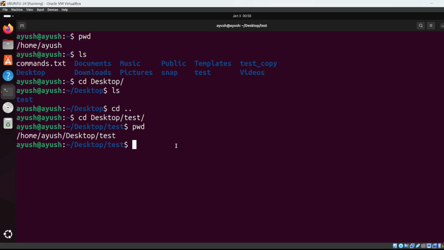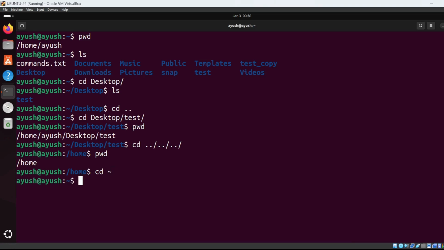Now if you have to go two directories back, then just do cd dot dot slash dot dot slash, two times. Each time you do dot dot slash, you go one directory back. If I do it 3 times, then I will be at the home path. Now the next one: if you do cd tilde, you will directly go to this home path, home ayush.